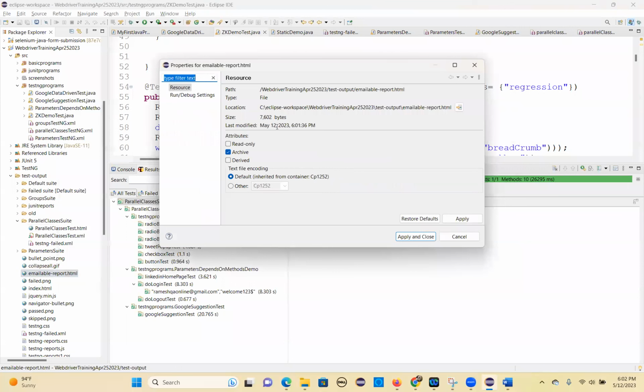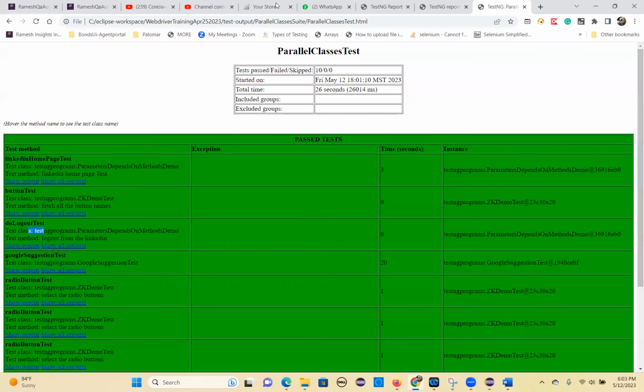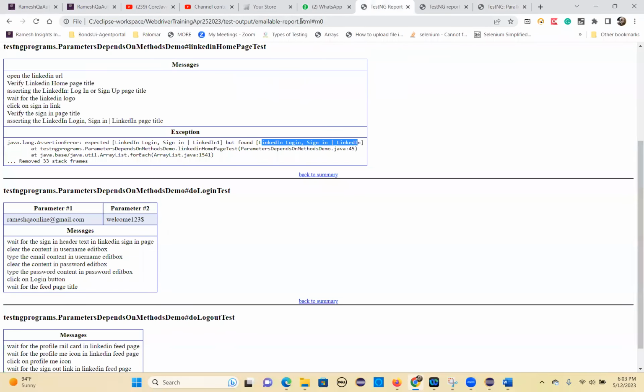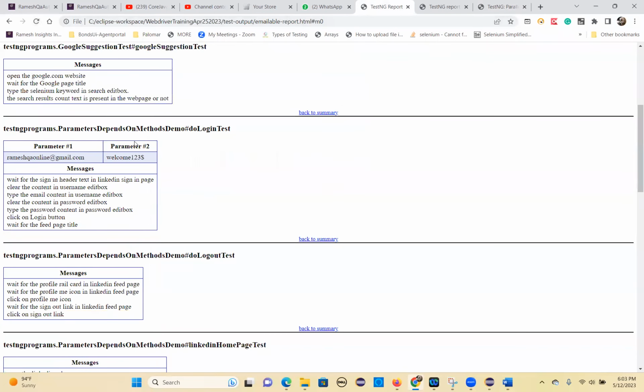Emailable report. If you have already taken it once, that's more than enough. Every time you don't need to copy, just a one time effort. See that you already have the emailable report here, right? Just refresh. If you refresh also, that's enough.